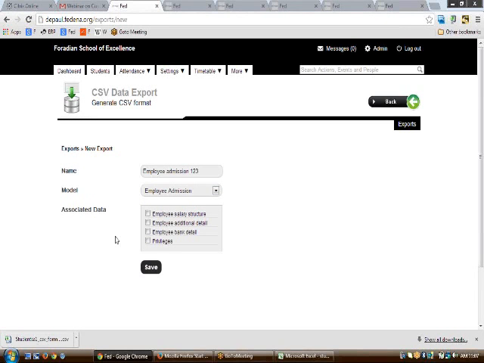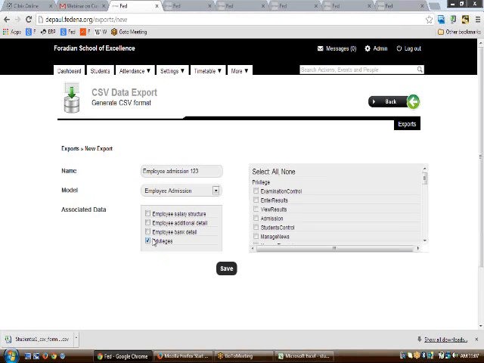Only when you want to have employee salary structure, employee additional detail or employee bank detail privileges, you can just click upon each of these and click upon save. Whenever you use this associated data, you will be asked for the details about the same. Let us say that you want to enter the privileges of an employee, so it will show what all privileges are required. We have a lot of privileges for a particular employee who will be getting admitted into our institution.